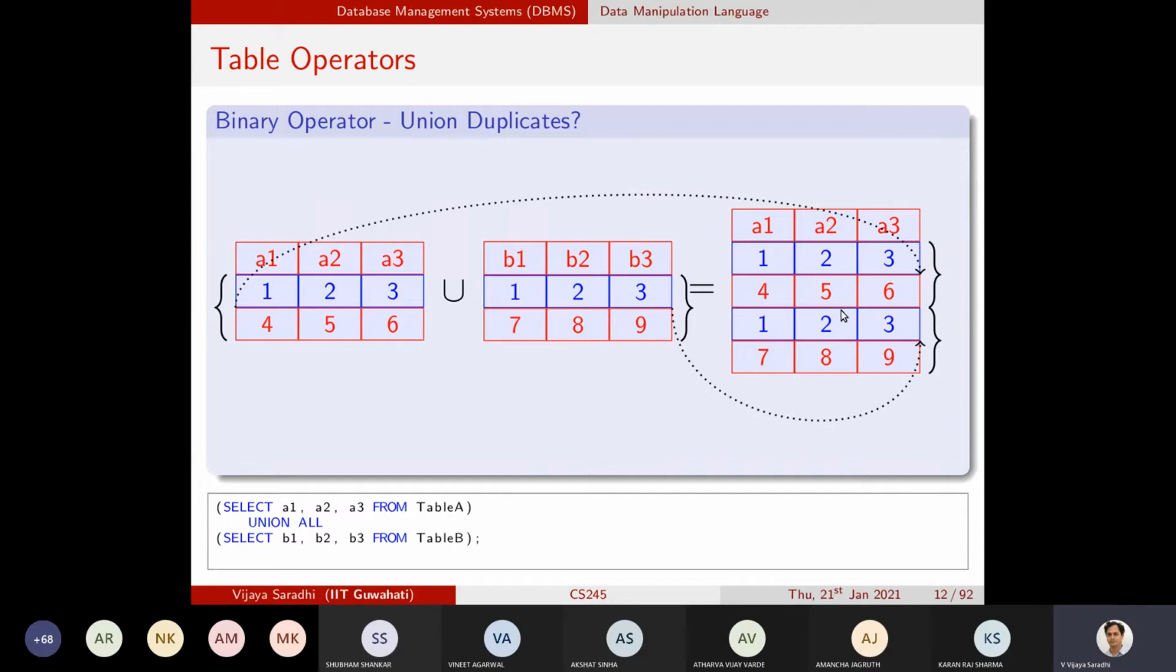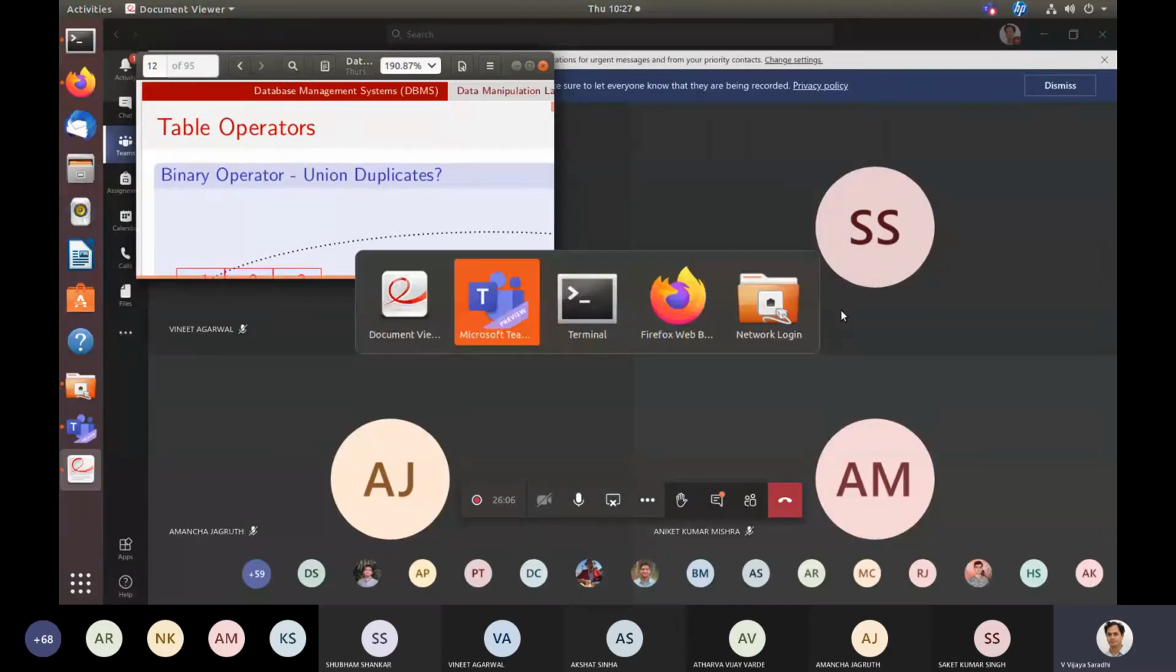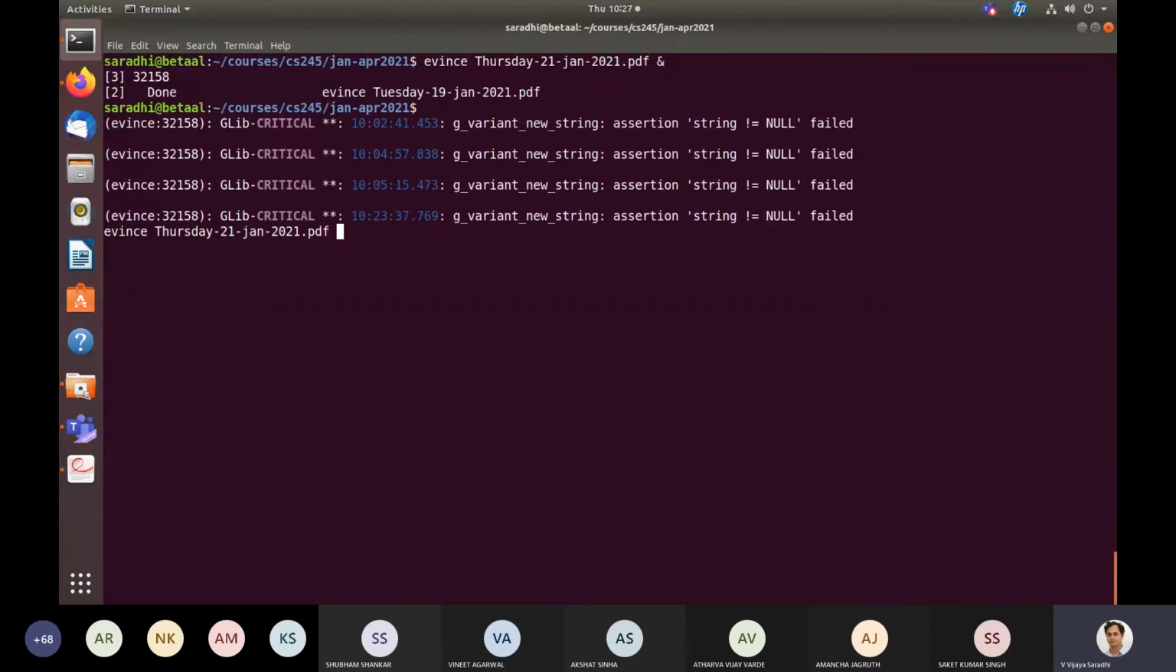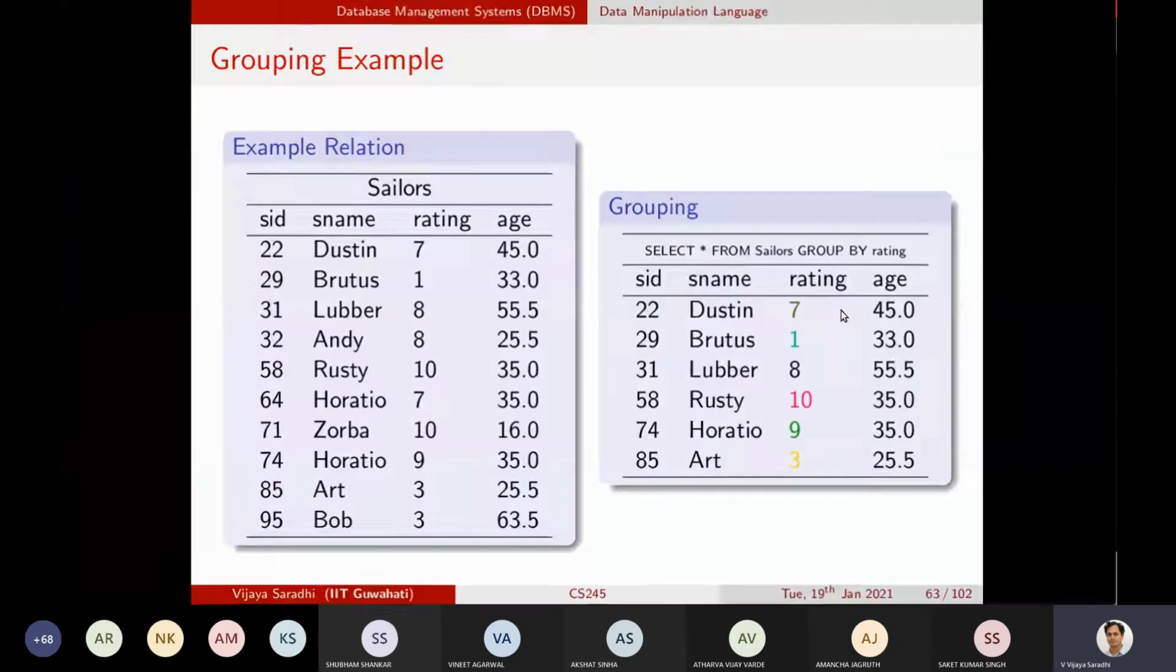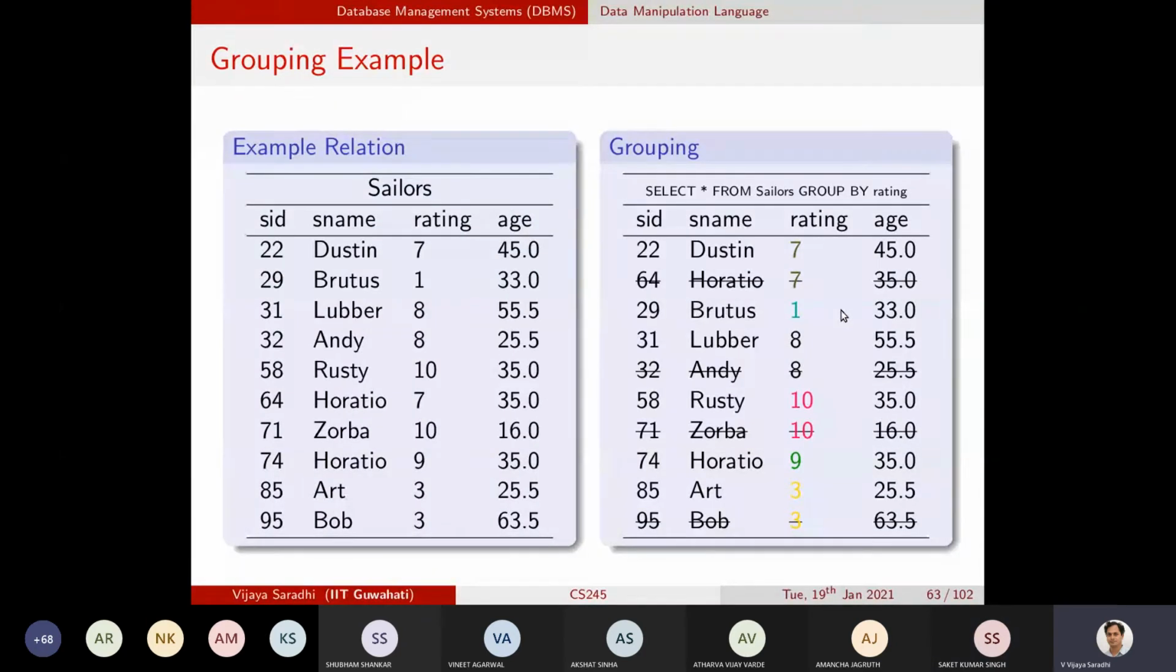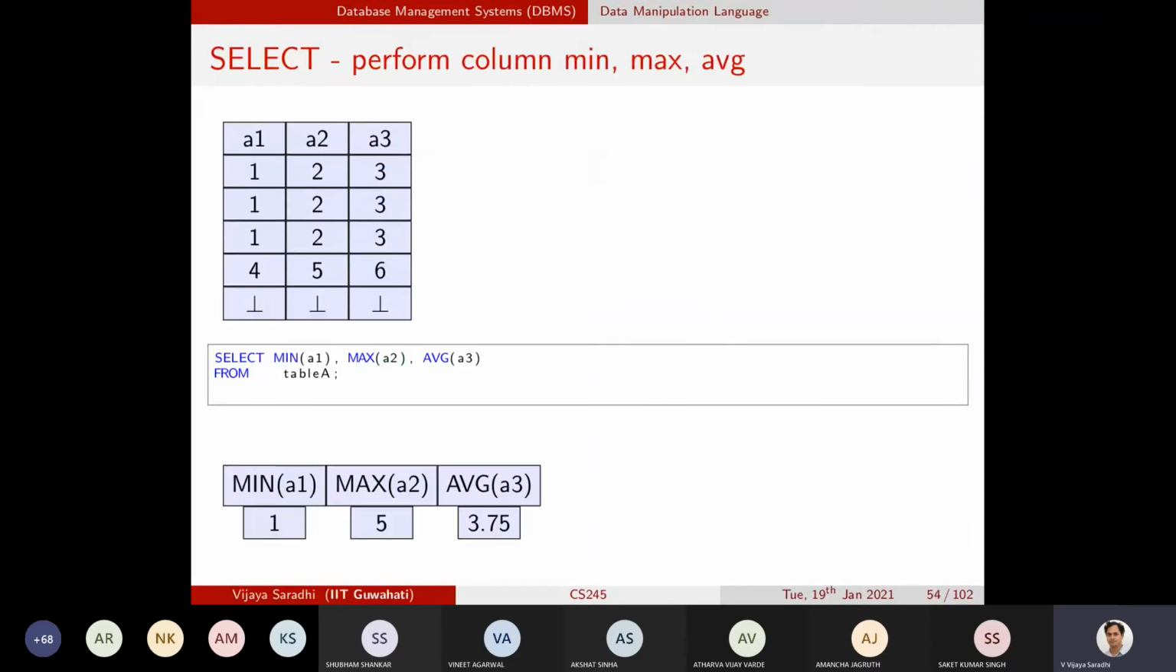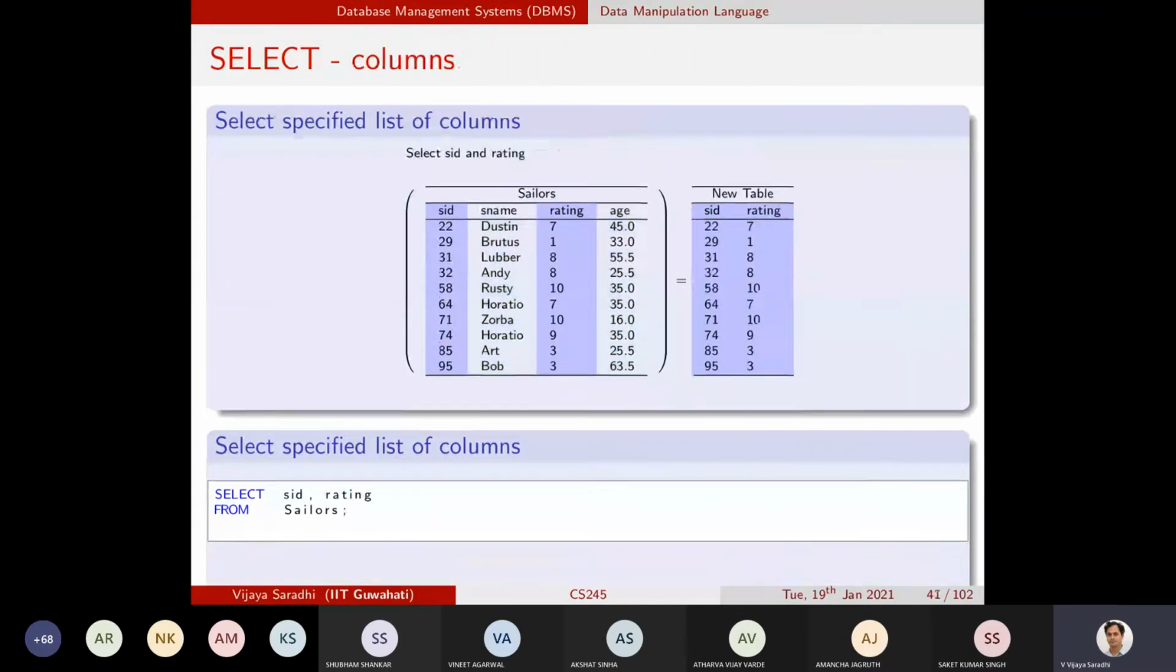Excuse me, sir. Sir, does it mean that the table resulting from the select statement, in that also there will be no constraints? No. So that is where, see, a very interesting question is that, let me just go back to the previous lecture slides. Give me a minute.